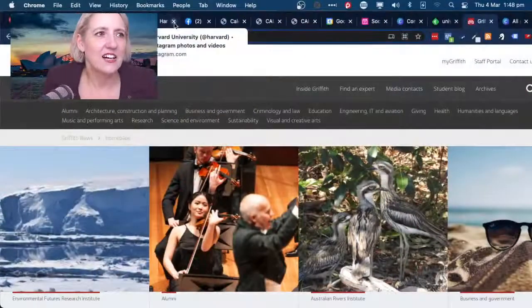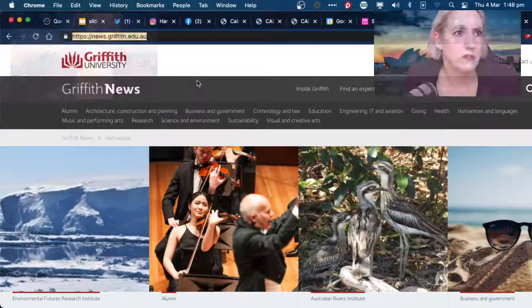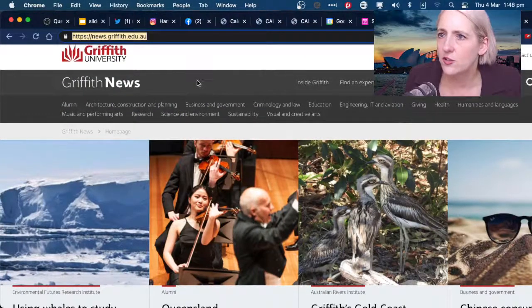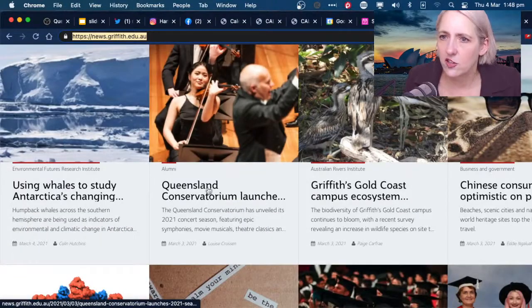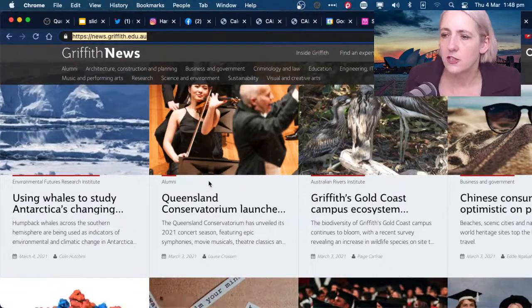So let's have a look at this. This is the Griffith University newsroom. And there's that Queensland Conservatorium story. And notice that they're marked in categories, alumni.